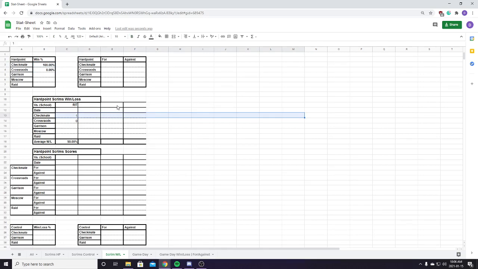The more you scrim, the more cells you'll fill in. So let's say you're really good at Checkmate and you win everything, you'll have a 100% win rate overall. Once you lose, you'll see that it changes to 75% because you played 4 maps. And as it keeps going on and you keep winning, keep losing, you'll see that the win percentage changes overall.